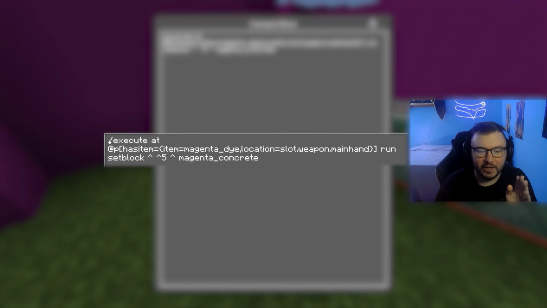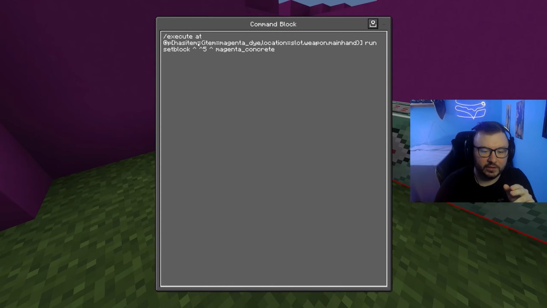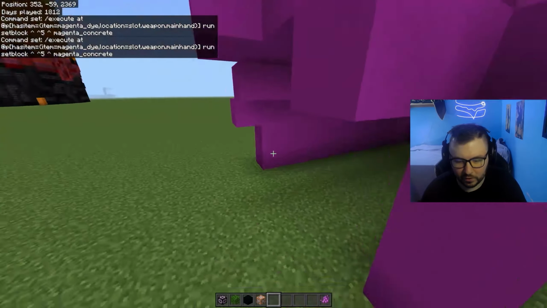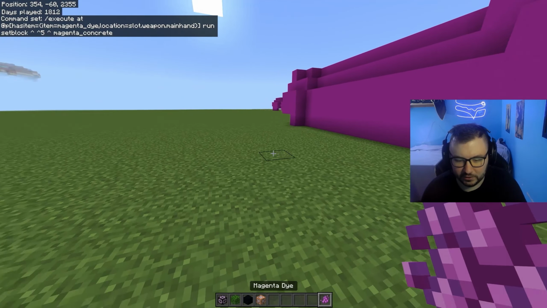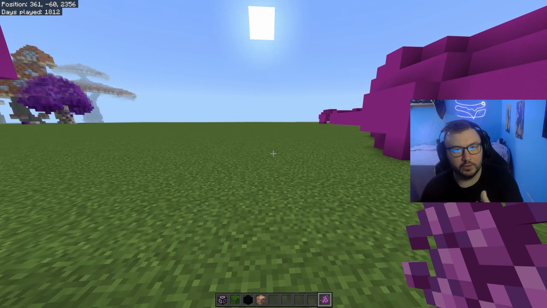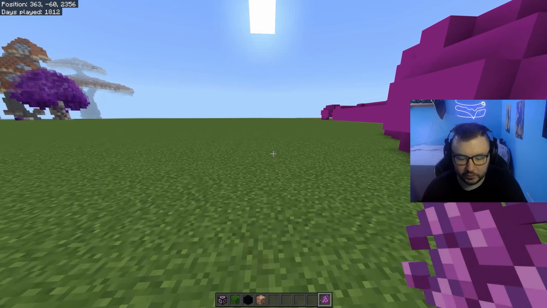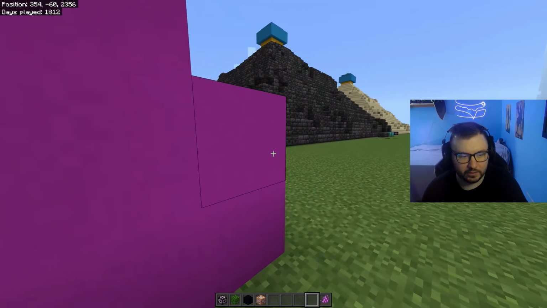But basically, it's going to execute at the nearest player, which is holding magenta dye in their main hand. You can change the item to whatever you want, and I guess you can change the location as well, but if I were you, I would just leave it on main hand, just like I was showing before. It makes everything a lot easier. If you want to start drawing, you pull out your brush, whatever it may be. For me, it's the magenta dye, and then if you want to stop drawing, remove it from your main hand, and you're good to go.